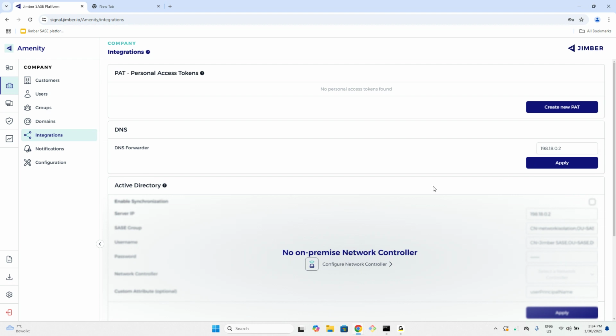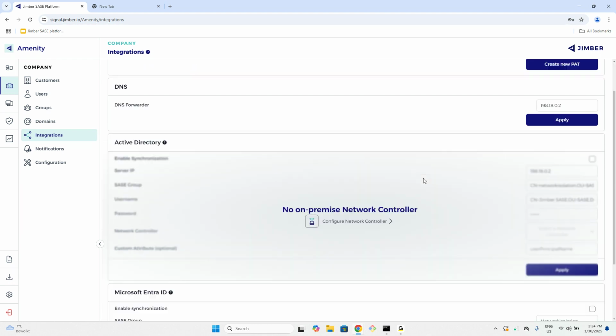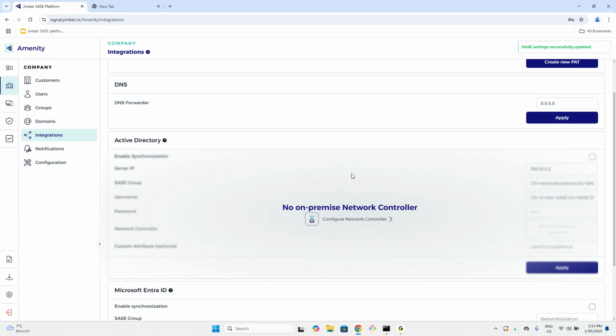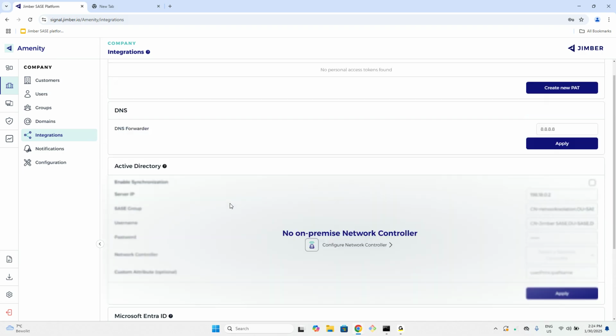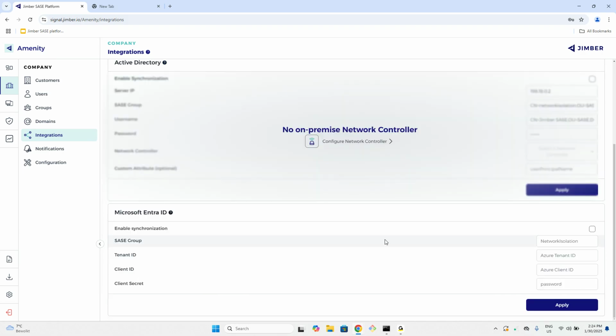You also can set a DNS forwarder, which is mainly used for AD integration. Right now, I will just put it on 8.8.8.8 for this demo. You can also set synchronization here. So once you enable synchronization and you set it up in the right way in Intra ID or in Active Directory, you will be able to synchronize your users in a very easy way. It will also auto-synchronize every X minutes.